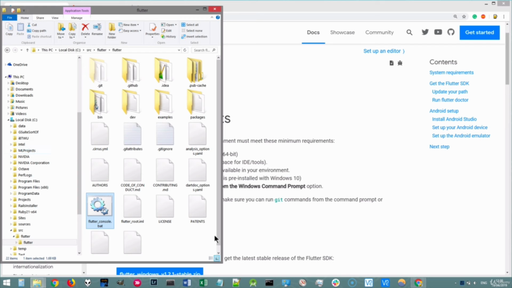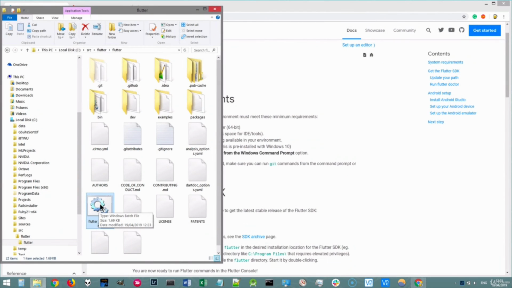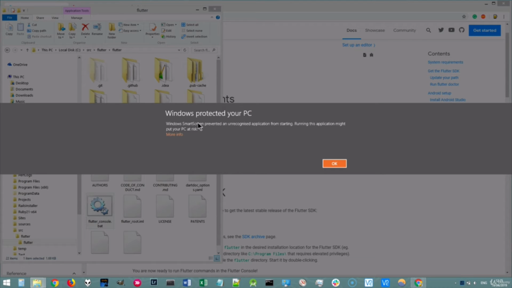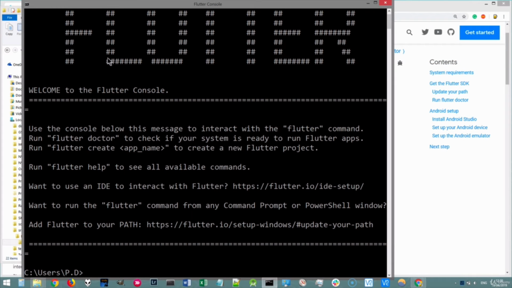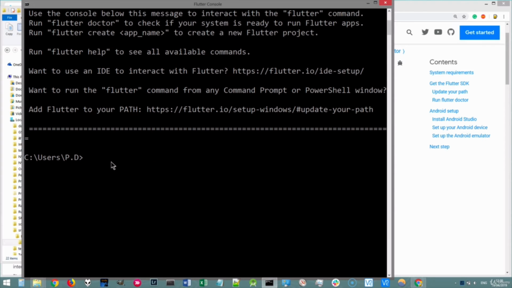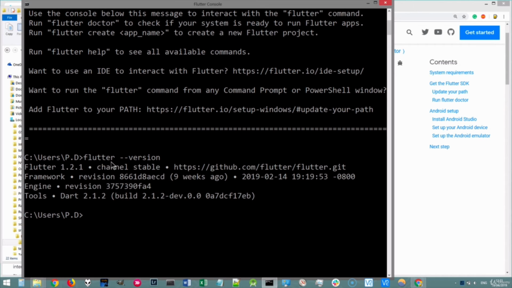And then you've got Flutter installed onto your system, and you can start running Flutter commands by locating the file called flutter_console.bat. Double click on it, and when you do this, you might encounter a Windows protected your PC pop-up. And if you do, go ahead and click on More Info and go ahead and click on Run Anyway. And this will open up the command prompt in Windows. And you can start typing Flutter commands such as flutter --version. And it will tell you that you've got Flutter 1.2.1 currently installed on your system.